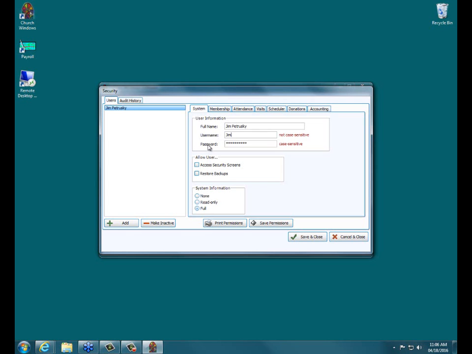So let's take a little tour of what the different settings here in the security screens are all about, starting with access security screens up at the top. Right here, underneath where it says allow user access to security screens, that setting is the ability to get to this window, quite simply, to be able to come in here and either review existing users that you've already got set up in Church Windows, change their settings, or even add new users. So this is the keys to the castle, basically, accessing security screens.